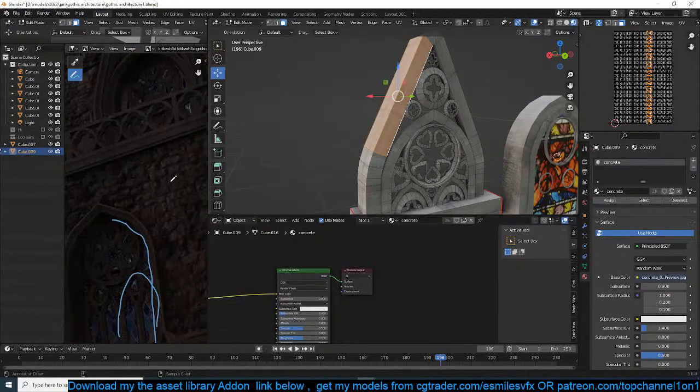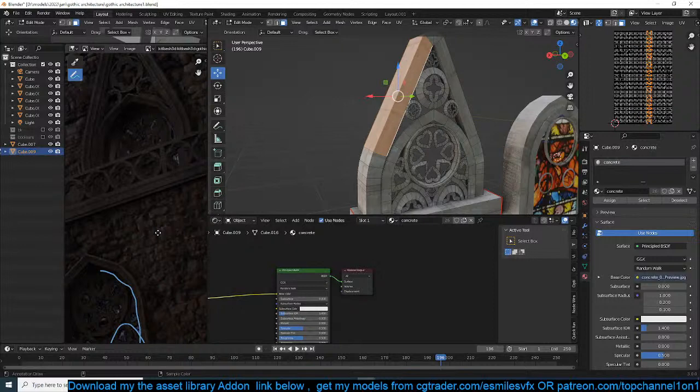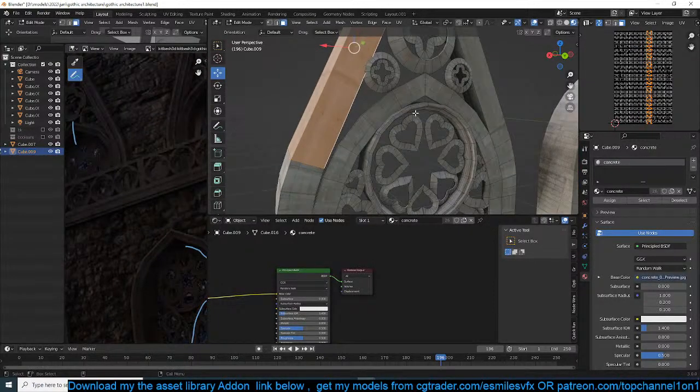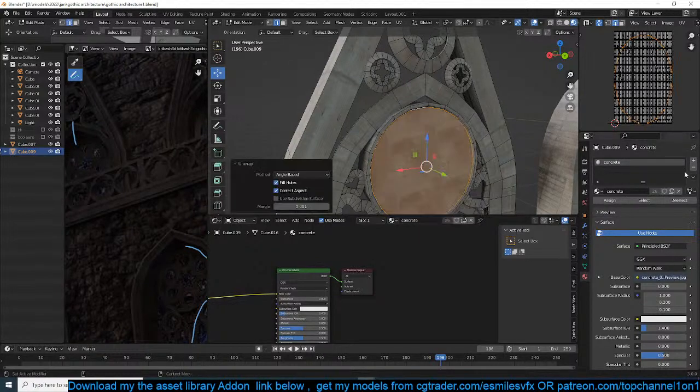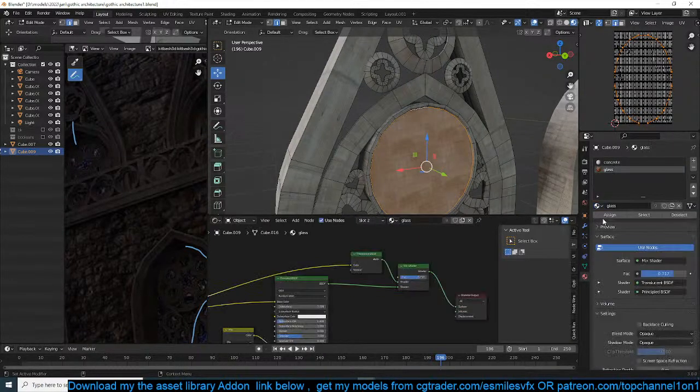Do the same for this. For this, I think the glass surface is only on here. Shift D, F, unwrap, glass.